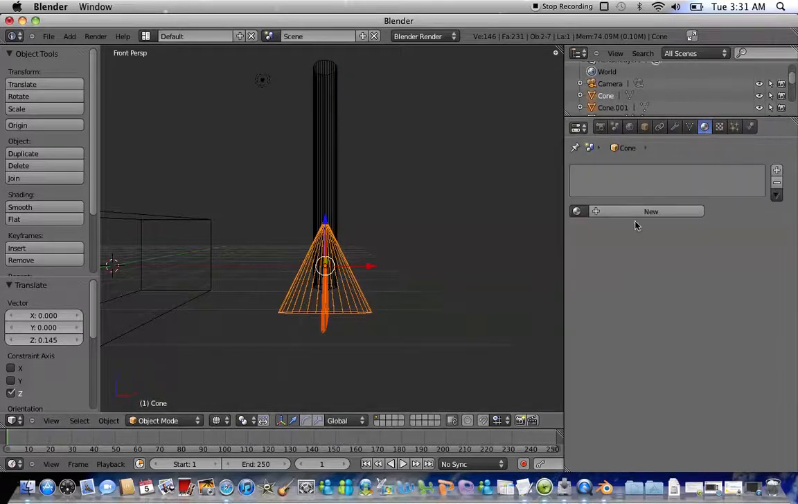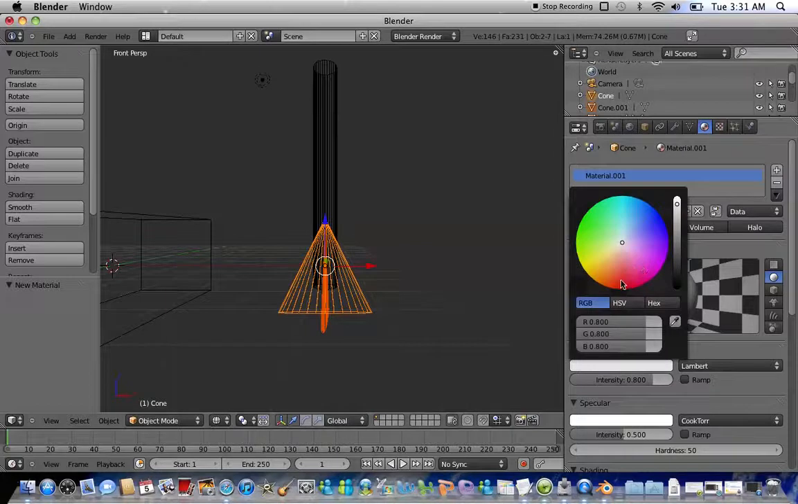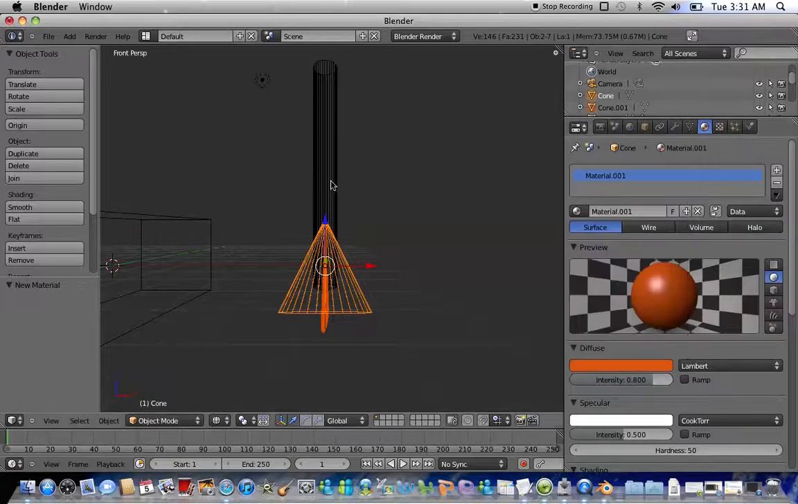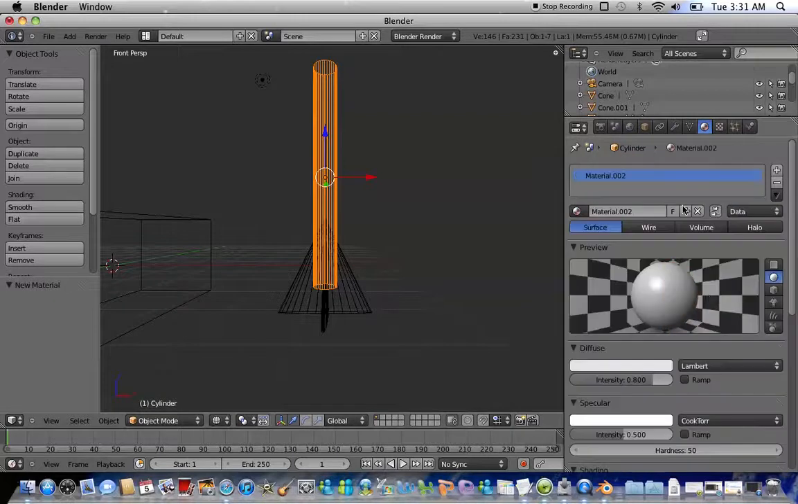We're going to add some materials to it, just to add some color and give some detail to our rocket. We're going to make the base and the top of it red, a burnt orange red. We'll have the body at a white.